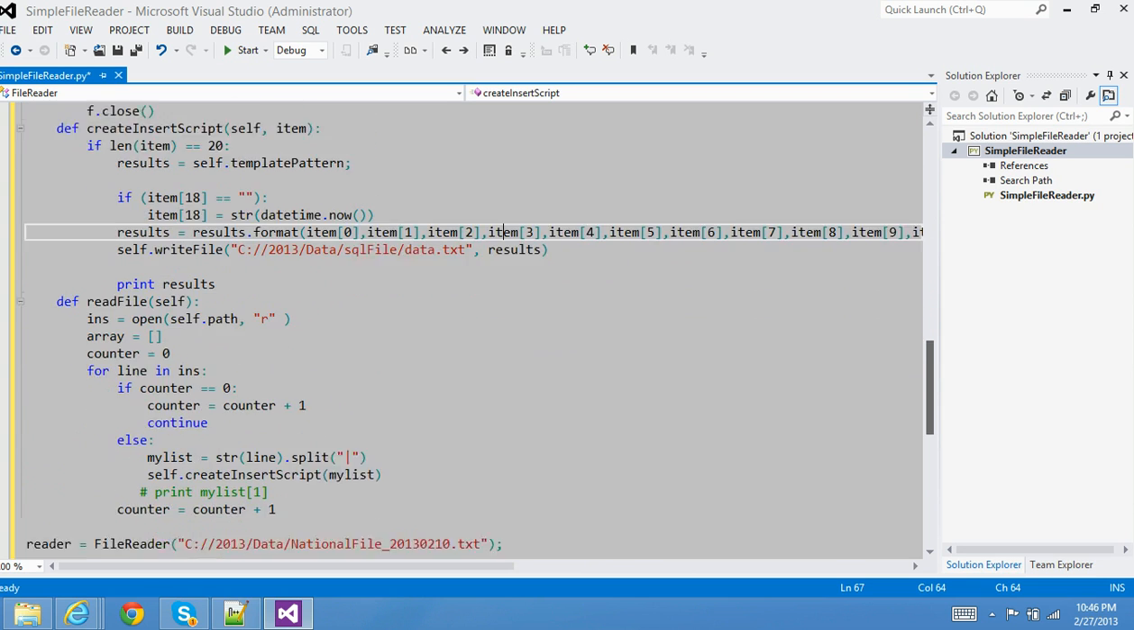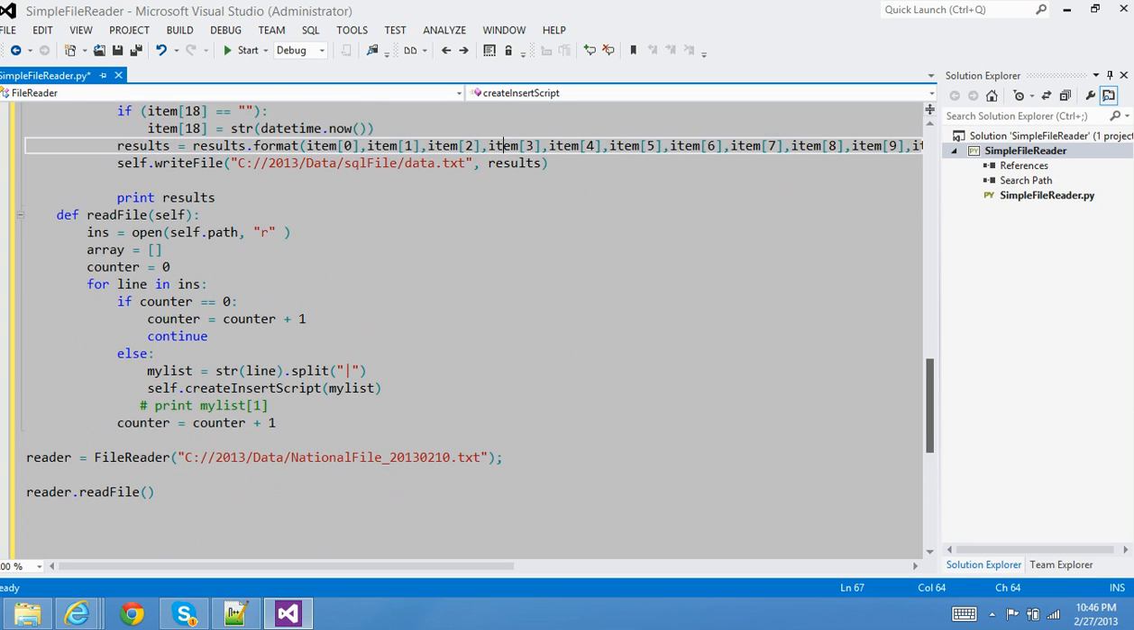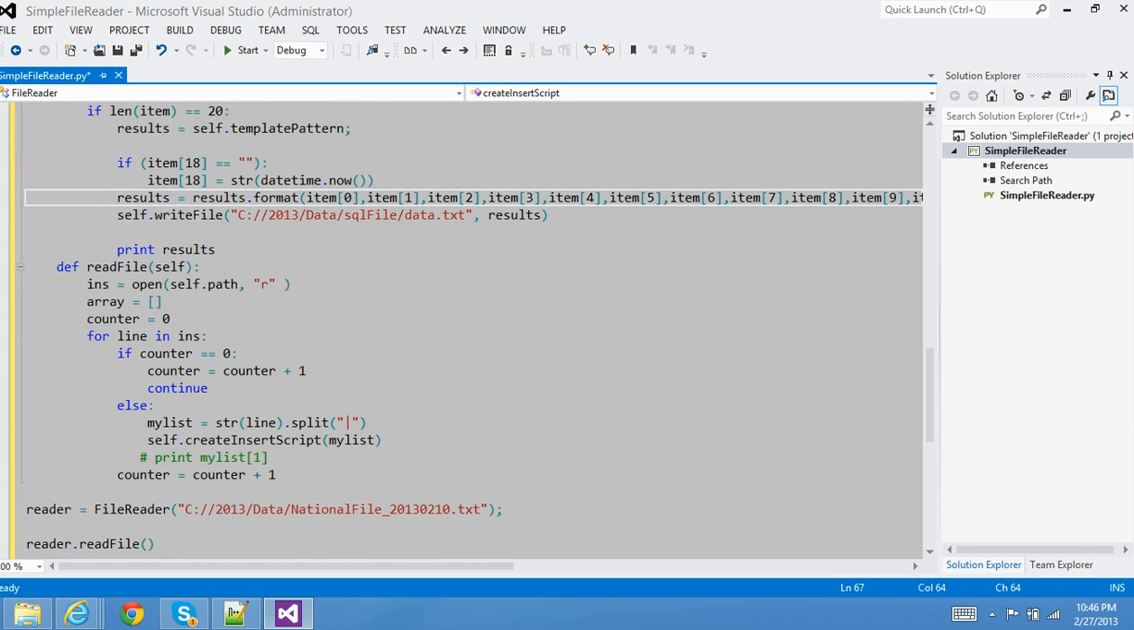Okay, now of course I have a read file method. Remember, I haven't explained to you how reading a file in Python works. This is a read file method. It doesn't take any parameter. And then basically, I open the file to read. This is the path. Remember that the path is declared in the constructor. And I don't need this one.